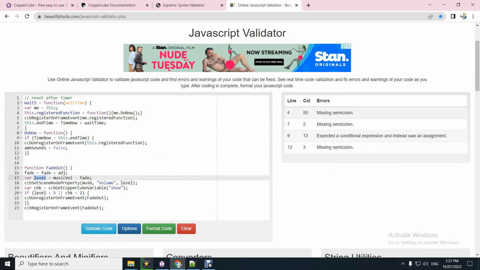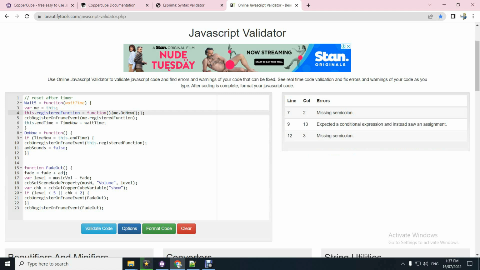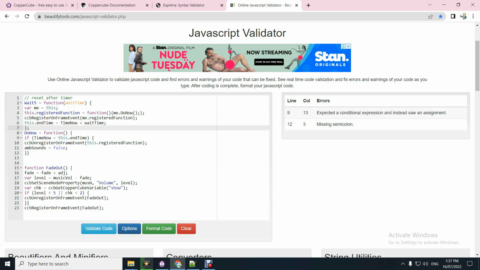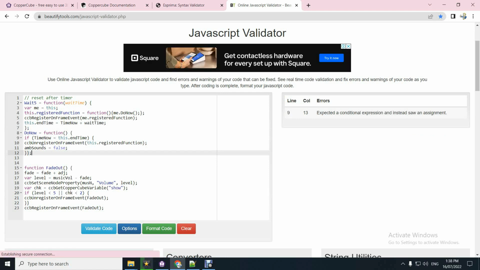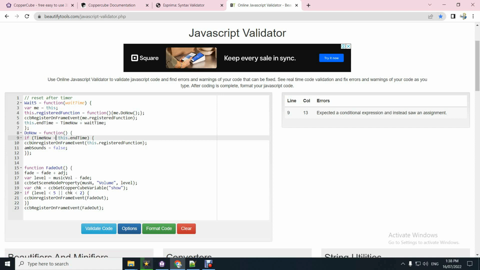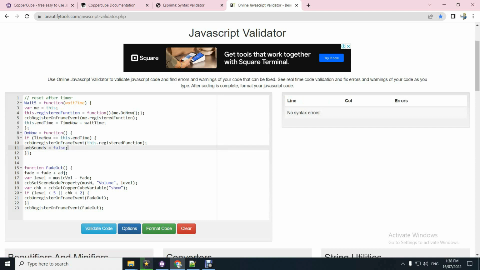So line 4 tells you there's a missing semicolon there, which is probably that one. You don't really need that one, but anyway, you can add it in, it's fine, as well as that one. And line 12, don't have to, but you can. And here's the error, line 9, if time now equals this end time, well, that's an error. It won't work, that won't work. So this tells you that there's an error, and it is an error. It should be double equals, that's why. And then it says no syntax errors, so yeah.